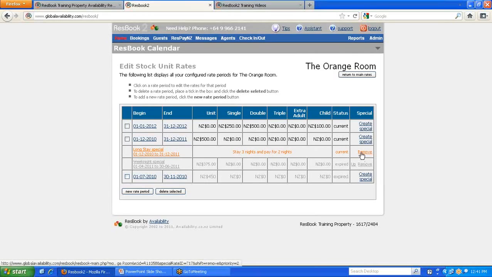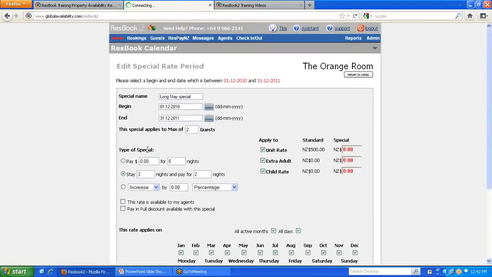I can delete the special by clicking remove. I can create a new special by clicking on the create special button, but let's just go into this special by clicking on the name of it. Now, a special can only be applied or set up within the rate period it has been created for. So the rate period we were working on starts on the 1st of the 12th, 2010 and finishes on the 31st of the 12th, 2011, so the end of the month.